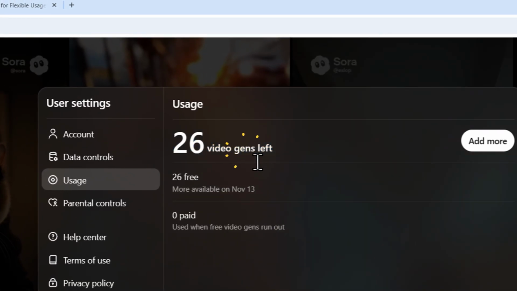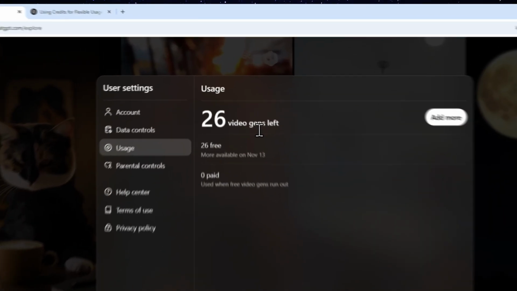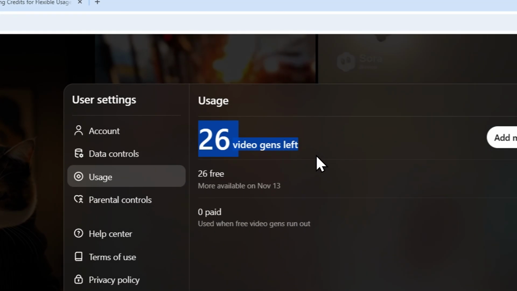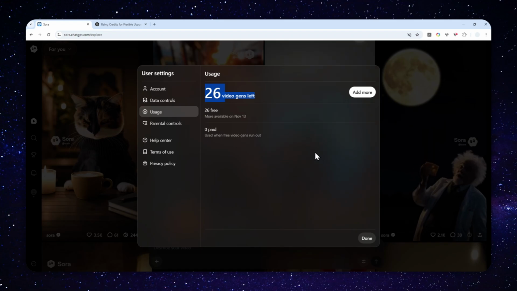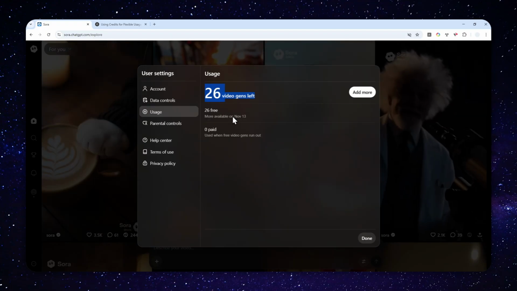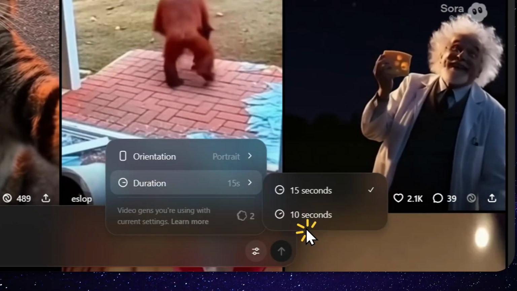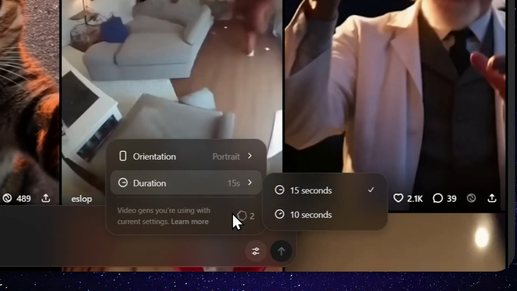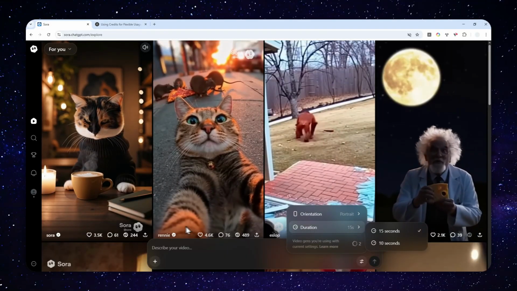Now they use the term gens, and that basically means credits. It's not exactly the same, but think of gens as videos. So that means 26 videos I can create on the Sora platform. But there is actually an exception, because that really depends on the duration of the video. So 26 gens means I can generate 26 10-second videos. But if I select, let's say, a 15-second video, then the gens cost is going to be double. So it will consume 2 gens when creating a 15-second video on my Sora account. So that's one thing that you need to keep in mind.